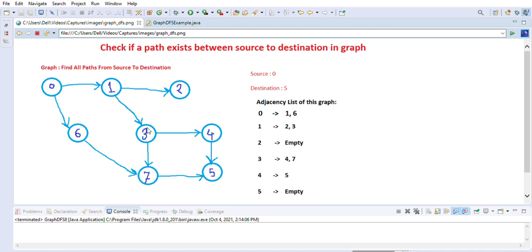Now from 3 to 7 we have a path to go, so we will explore this path. So we will go from 3 to 7 and 7 to 5. Again we can reach the destination node 5, so we will add this path into our list of paths, and then we will backtrack from 5 to 7, then 7 to 3, then 3 to 1, and from 1 to 0 again, right? So we backtrack all the way to 0.